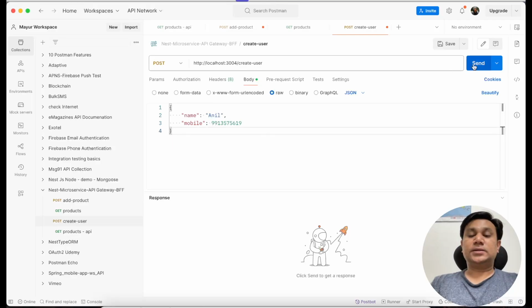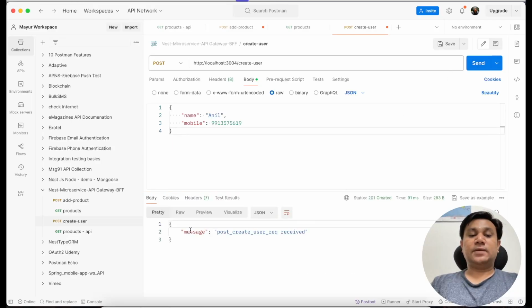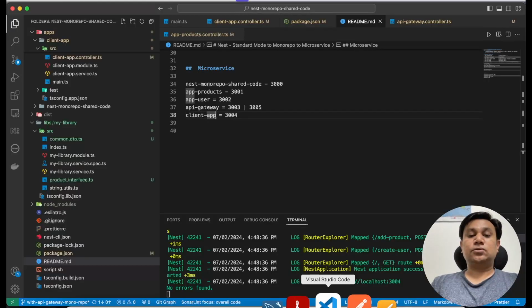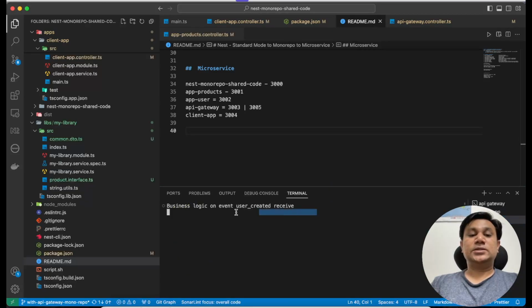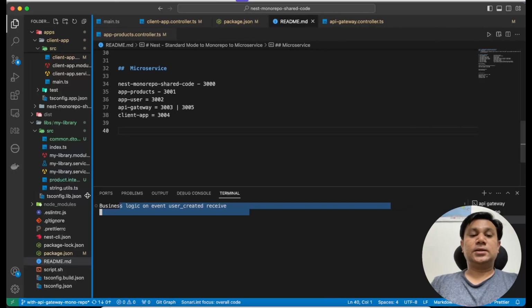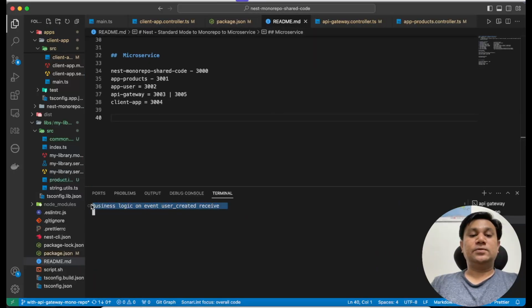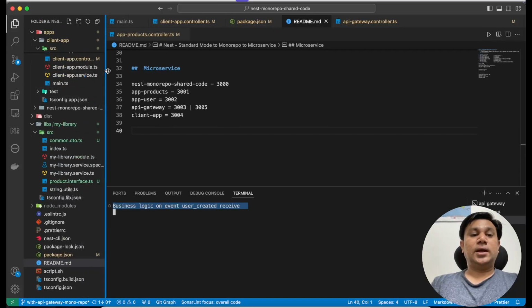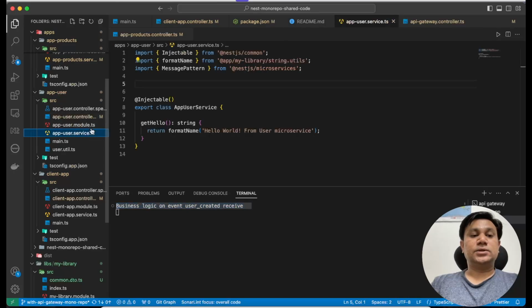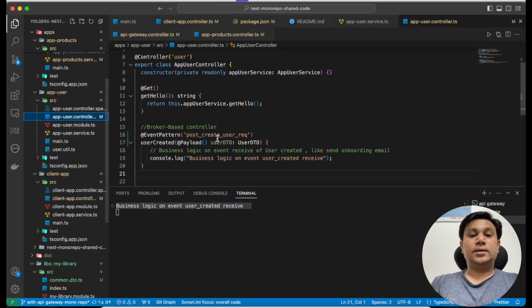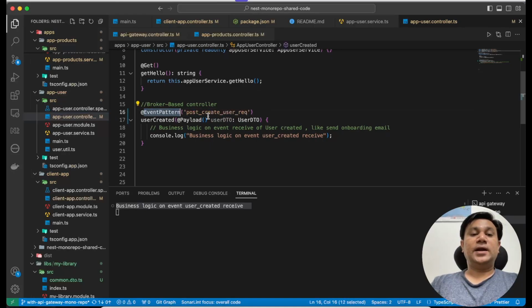So if I hit send, you can see we are getting a response of 200. Again it is hitting on 3004. If I show you the console of user service, you can see over here that the business logic on event user created received ran. So if I go to the code of user service, basically a user service is running and here the event has been received using a broker or Redis.